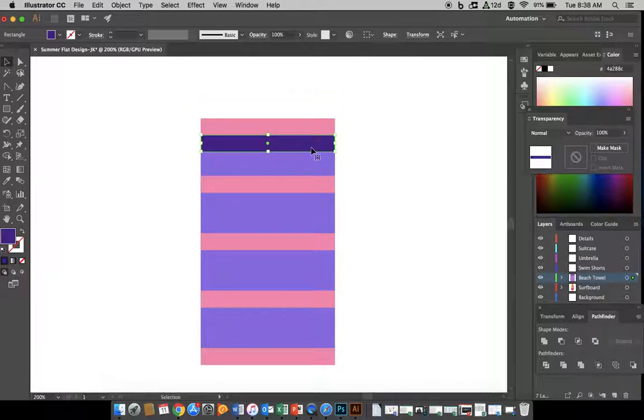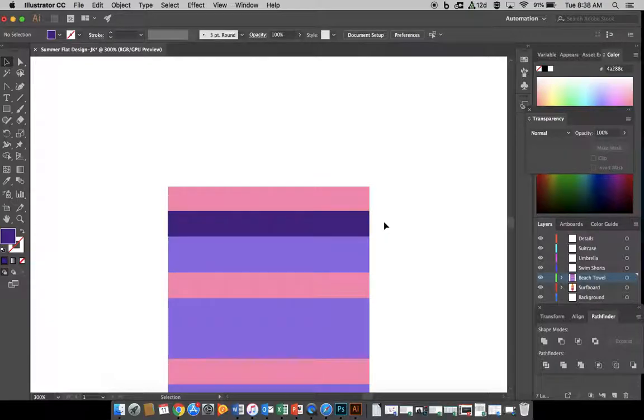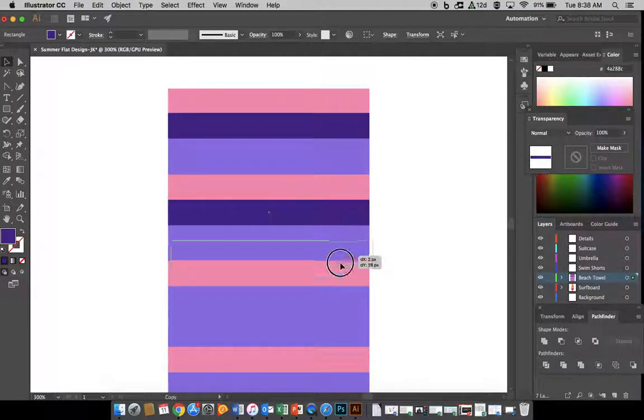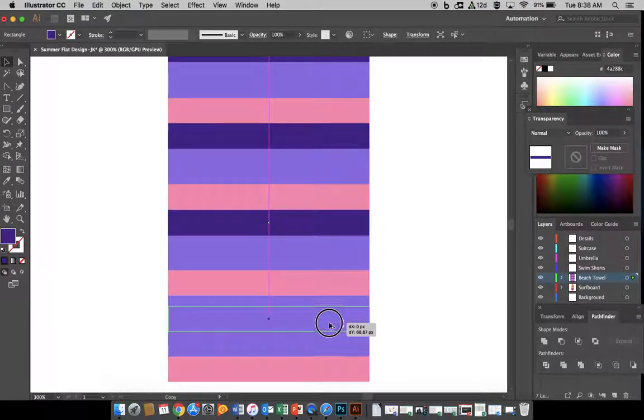Now we want to have 3 more purple rectangles underneath the pink ones. We can't do that blend option again. It kind of messes it up. But since we know exactly where they're going to be spaced, I'm going to zoom in so I know that it's right where it needs to be. We can go ahead and just hold down Alt and drag a copy. And then do it again. Hold down Alt, drag a copy down, or do Command C, Command V.